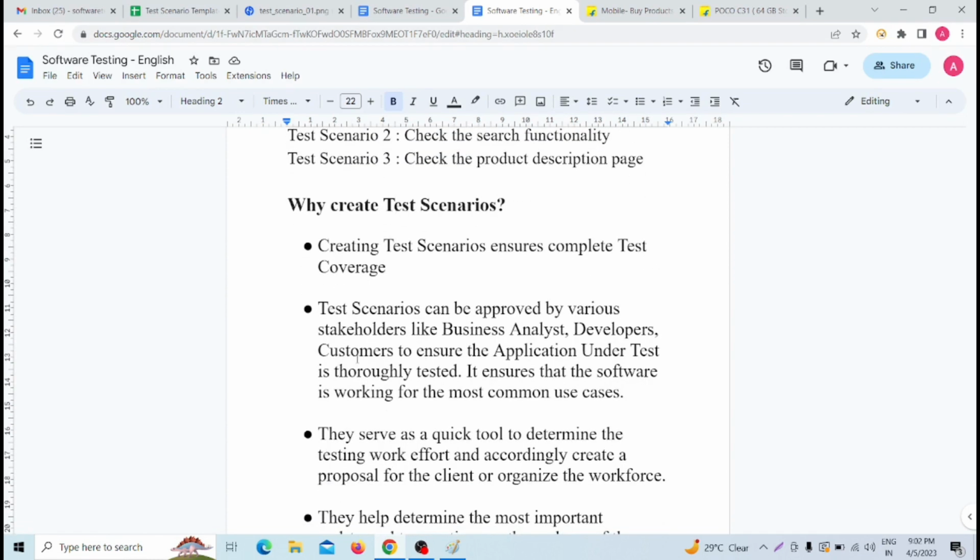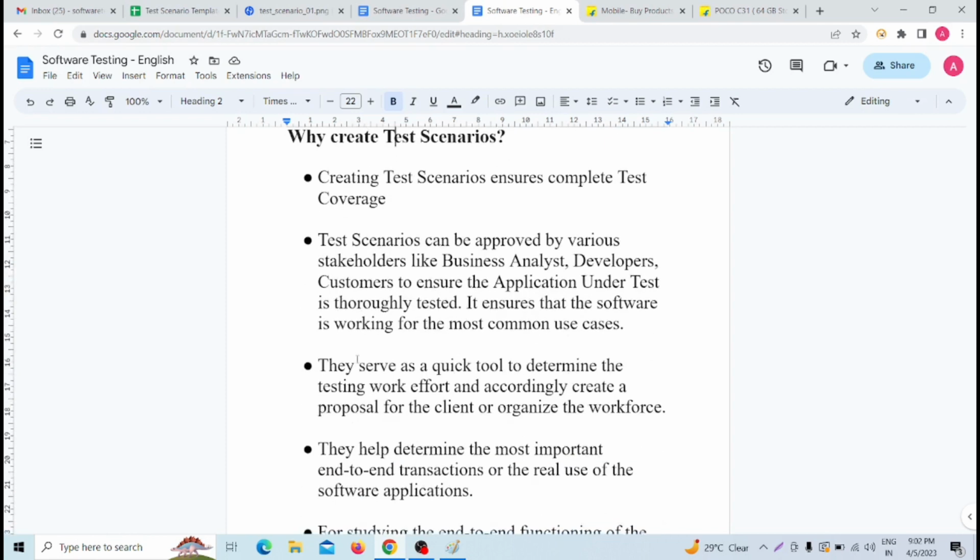So why do we create test scenarios? There are lots of reasons. One important one is that if we create the test scenarios, we can complete 100% test coverage. That is the main thing. And the second important thing is that it ensures that the software is working for the most common use cases.